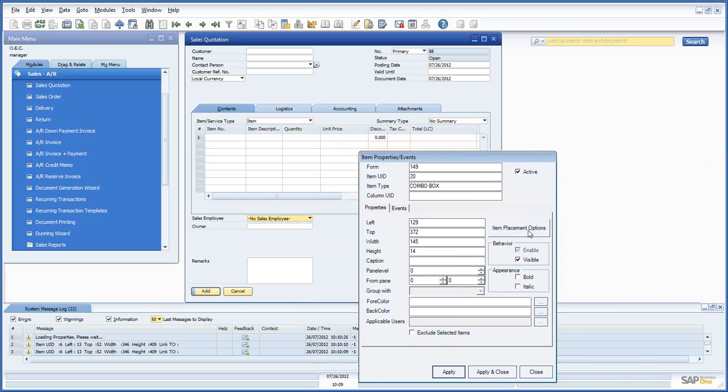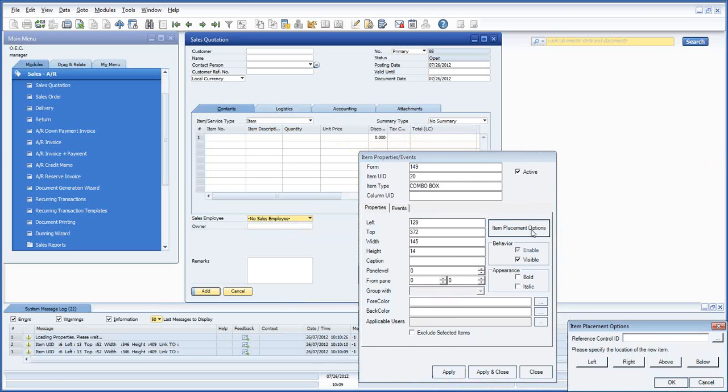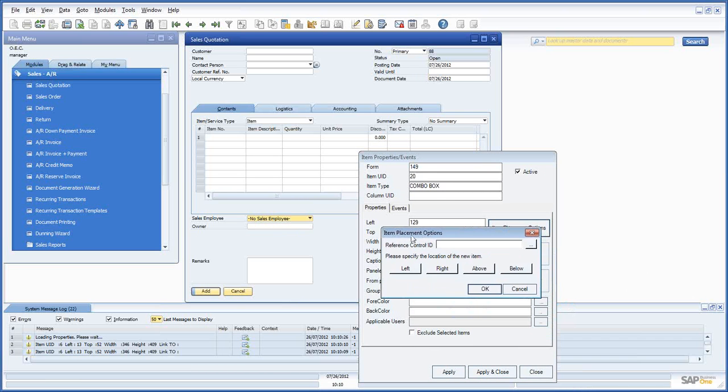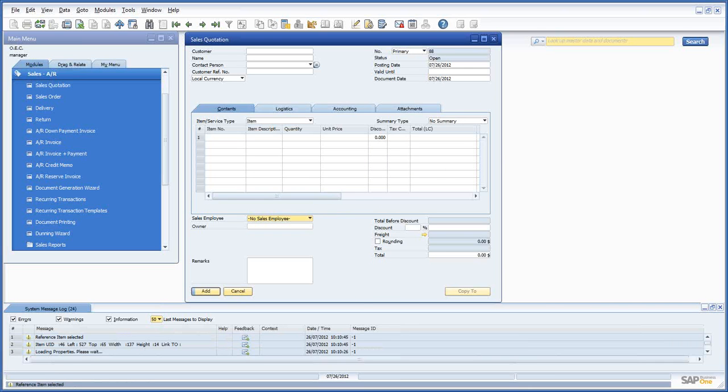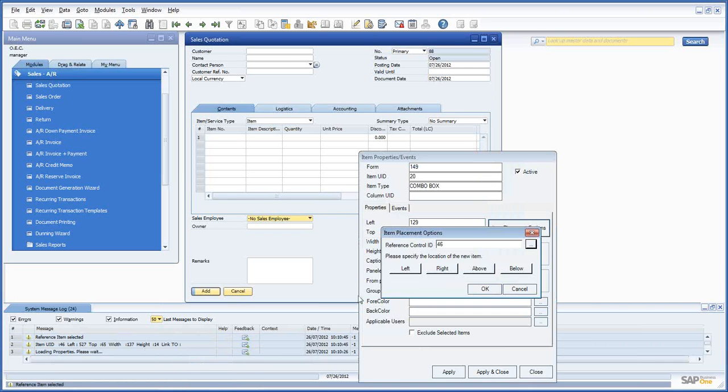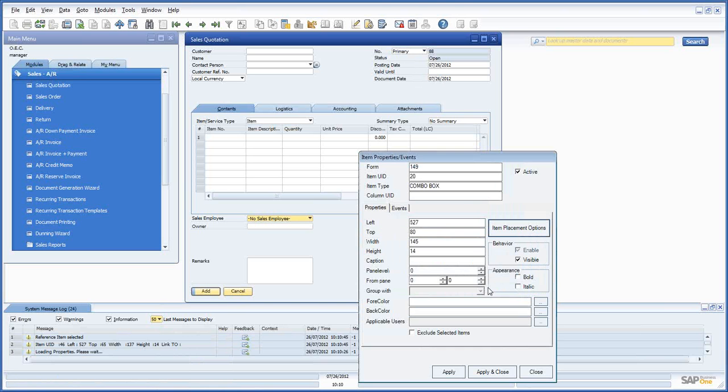Once the properties come up, we select Item Placement Options. And once the Item Placement Options window appears, we hit our ellipse button to pick our reference field. When prompted, we select the field that we want to place it near, reopen our Item Placement Options, and select what position we want to place it. So we'll place it below, click OK, and apply and close.